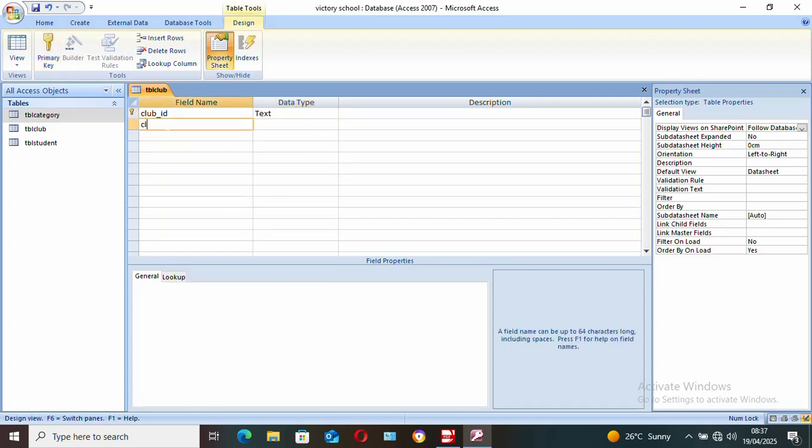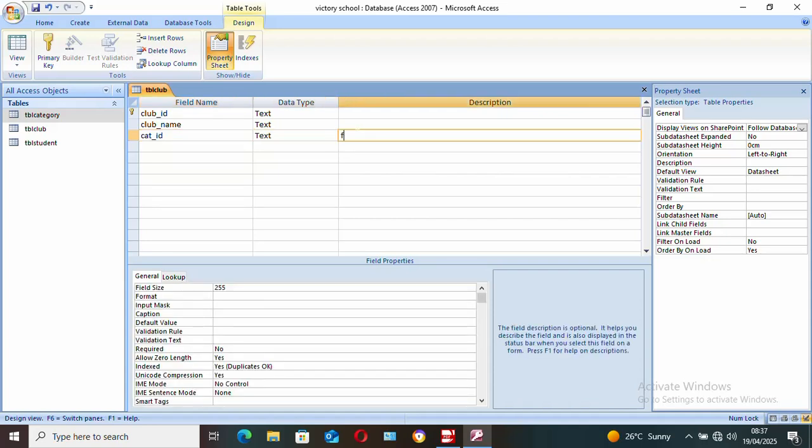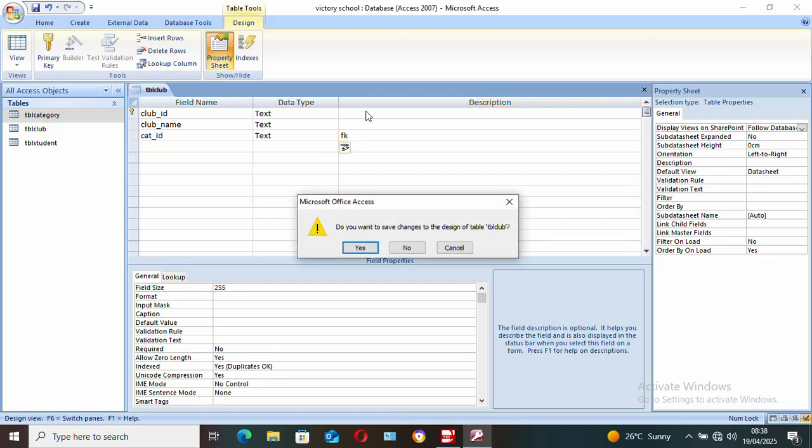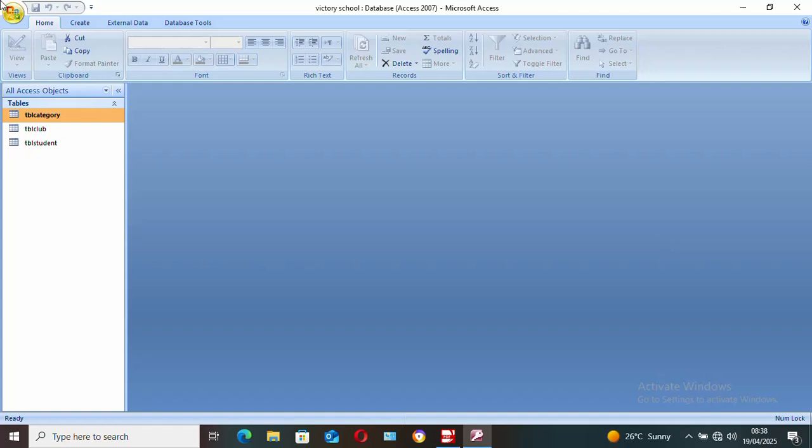So we'll have the club name, and also we are going to have the cat ID. Remember what I said, this one will be a foreign key that is going to link the table category with the table club, so that when you register a club, you can choose the category, and then the category will give you the registration fee that you can get either in a query, in a form, or in a report. So once we do that, we can save this table. We have already saved the table. Then we are going to create another table called the table membership.